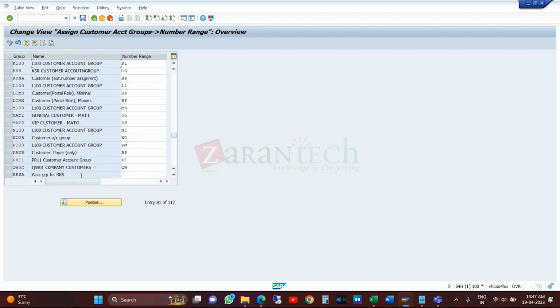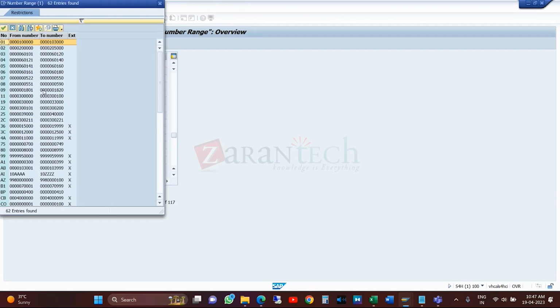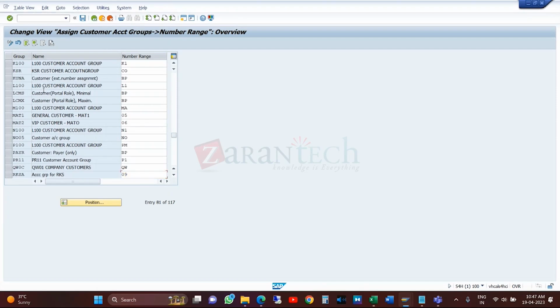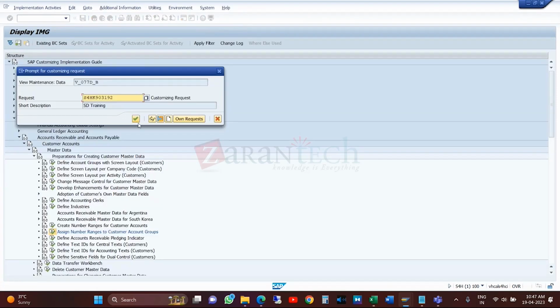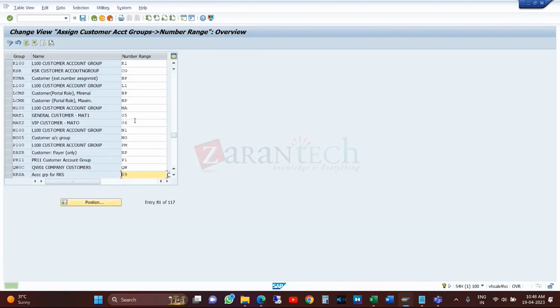RKSA group name. So the number is just 09. We made number 09. So link 09. This one we made now, 1801 to 1820. Say this one. Say enter. So we made a new number in 09 assigned to the new account group. Okay, this is done. Now come back.